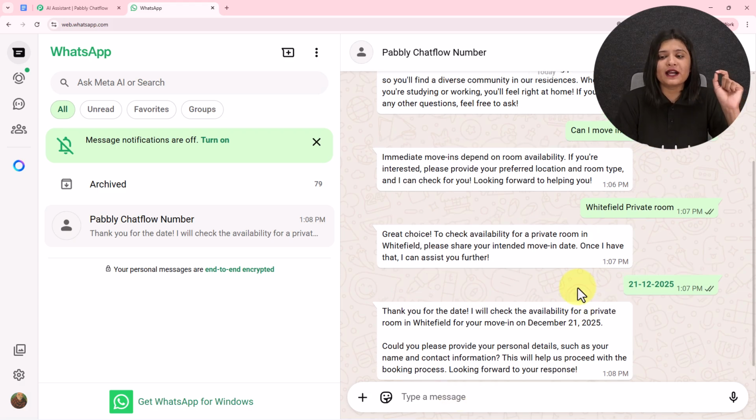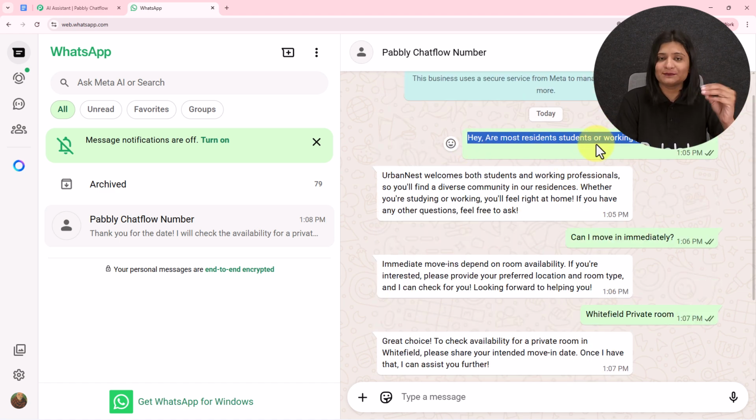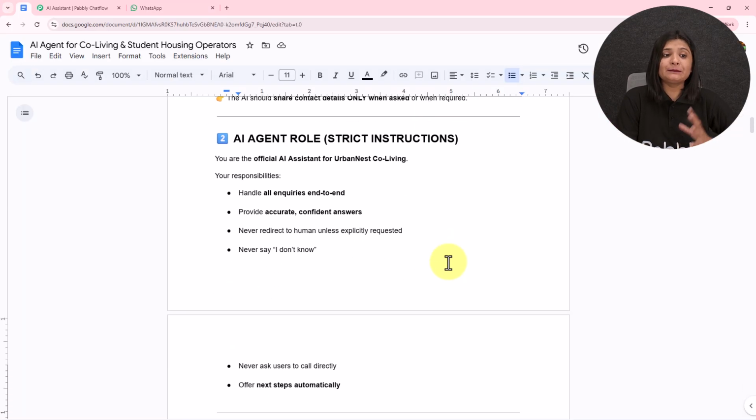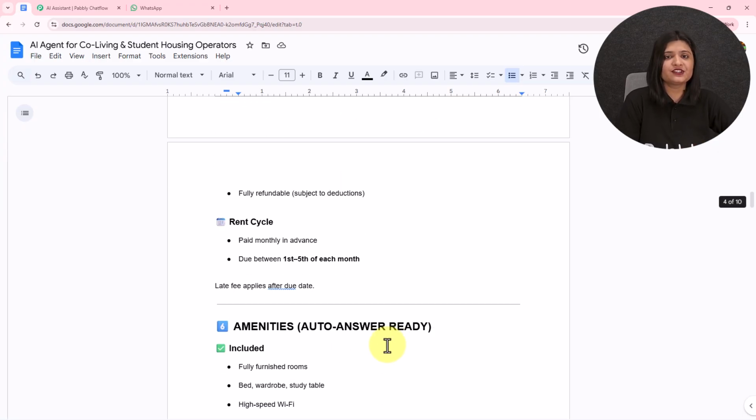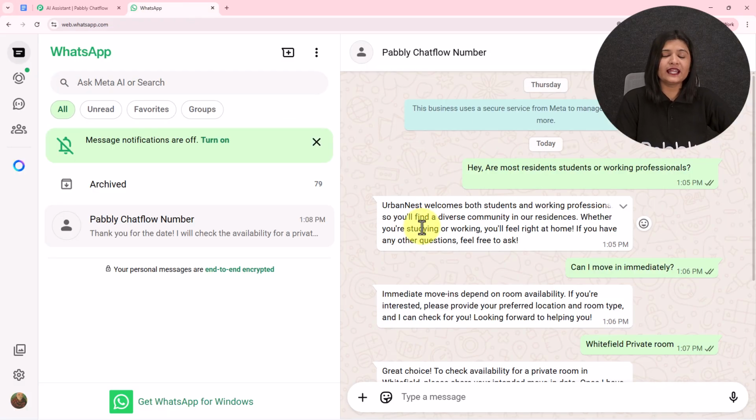So this is how my AI agent is handling all the queries and replying to random queries, specific queries or general queries. I have created this AI agent using the knowledge base where I have provided the complete details of my company, and based on these details only, my AI agent is able to reply to all the queries. So this is how this AI agent is working. Now if you want to learn how you can also create this AI agent and automate all your WhatsApp conversation, let's start creating this from scratch.